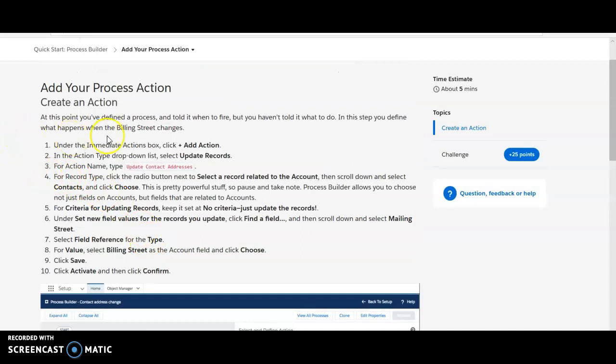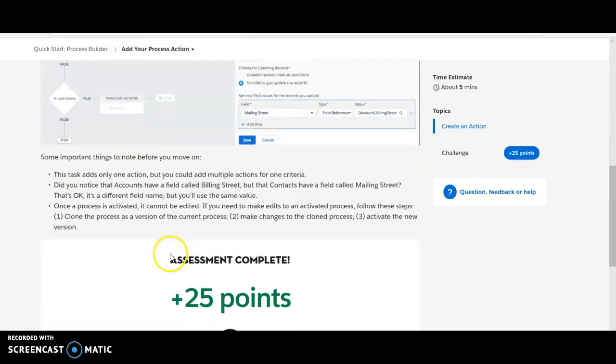And so at this point, you've defined a process, you've told it when to fire, but you haven't told it what to do. So this is a step where we'll actually define the process of what happens when billing street address changes. So this is how we'll actually go into this. The same operations we've been doing, we'll do that.